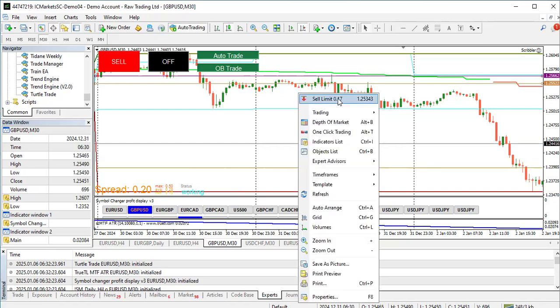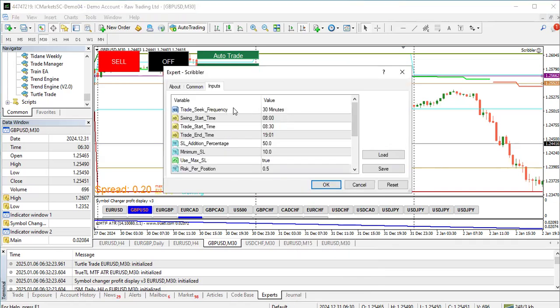All right, so before I turn it on, I want to go to the properties, because there are some things I need to modify to make sure that we don't wait endlessly. So the trade seek frequency is set to 30 minutes, right? Let's change that to 1 minute so that we are not on this video for too long. Swing start time is set to 8 a.m. because I'm recording much earlier. I'm going to set this to 7, and I'm also going to set this to 7. All right, so the other distance, the end time, no problem.